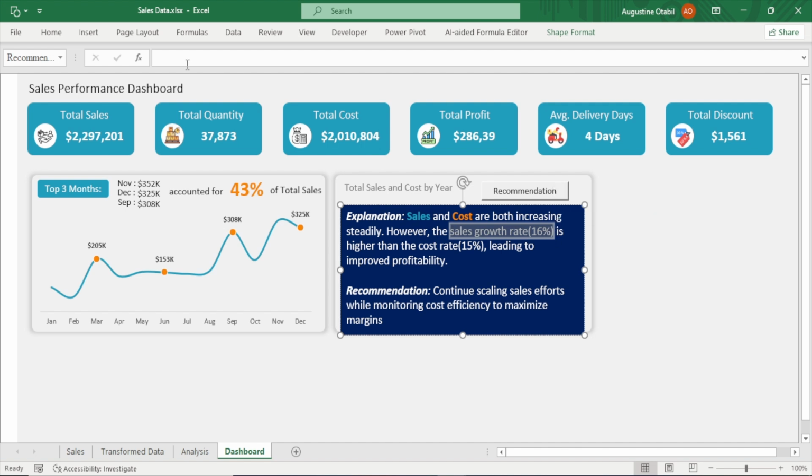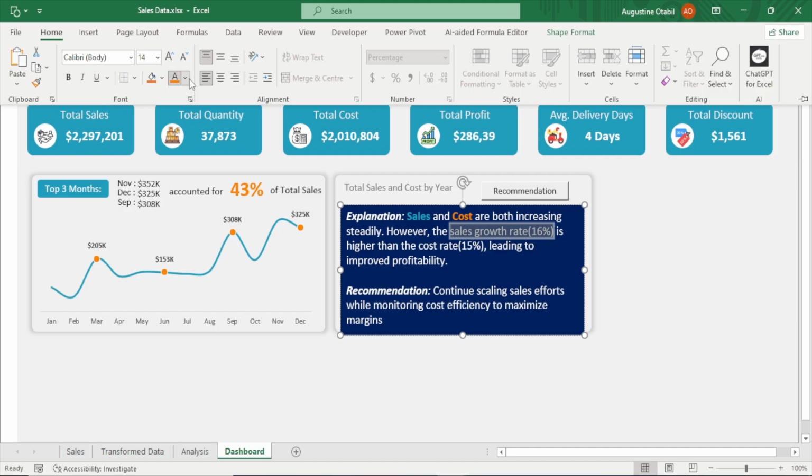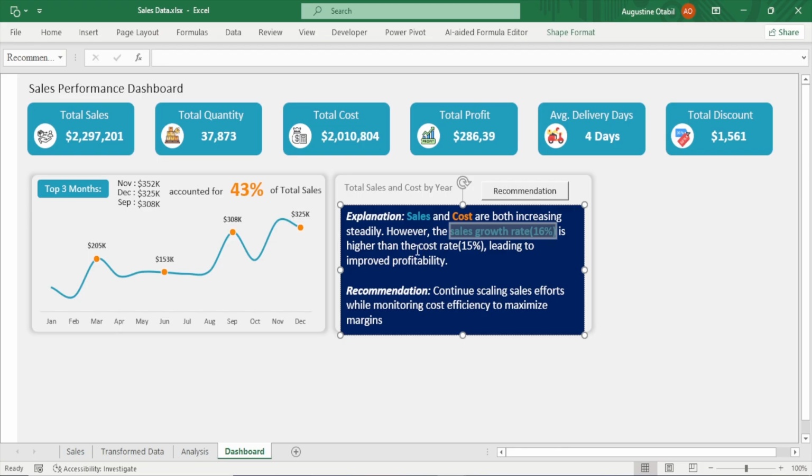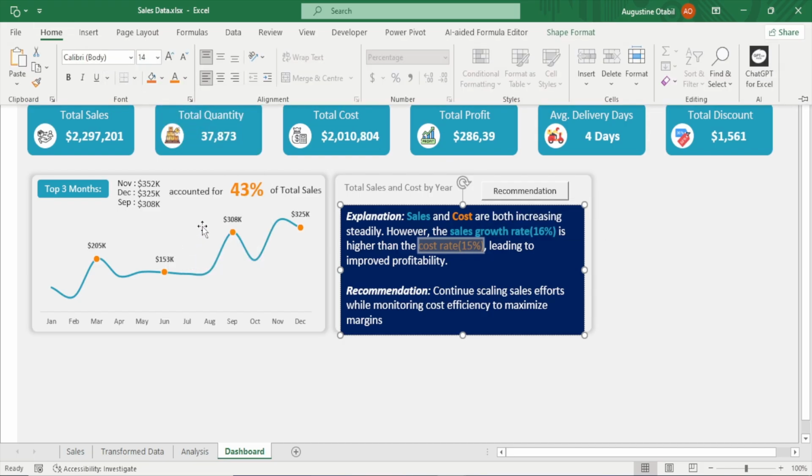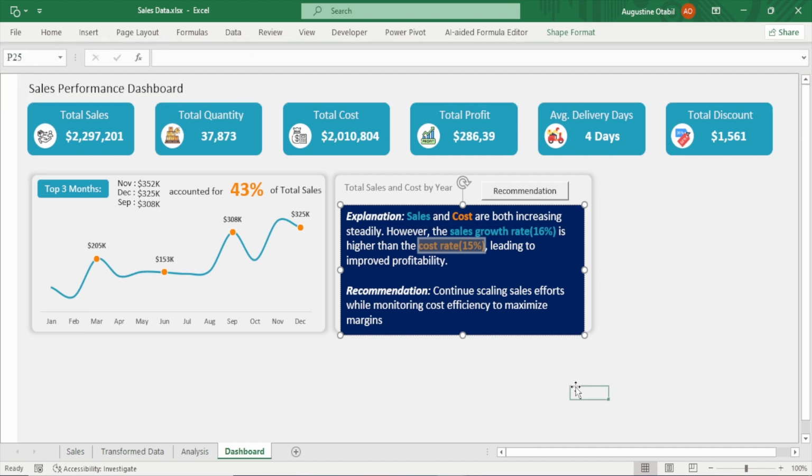Sorry, this color. Then we can bold it too. It's higher than the cost rate. We can make it this color and then you bold it, right? Leading to what? Improved profitability. So if this is what is happening, this is what we are recommending to management, right? So management should continue scaling, and so on.